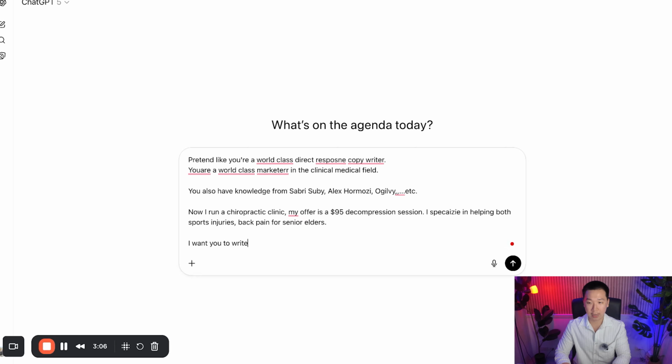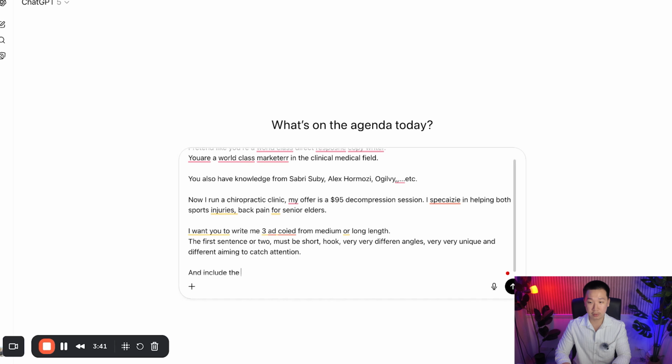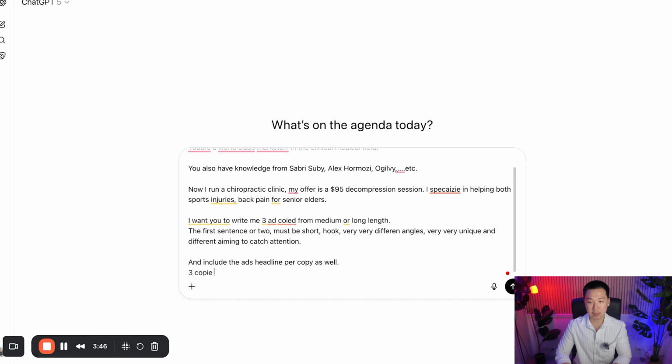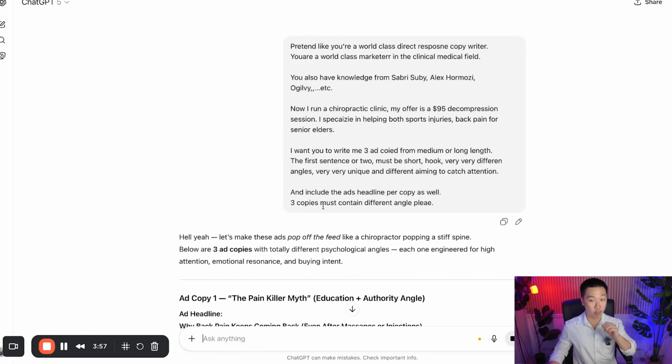I want you to write me 3 ad copies from medium to long length. The first sentence or 2 must be a short hook, with very, very different angles, very unique and different, aiming to catch attention. Something just like that, guys. And include the ad headline per copy as well. The 3 copies must contain different angles.